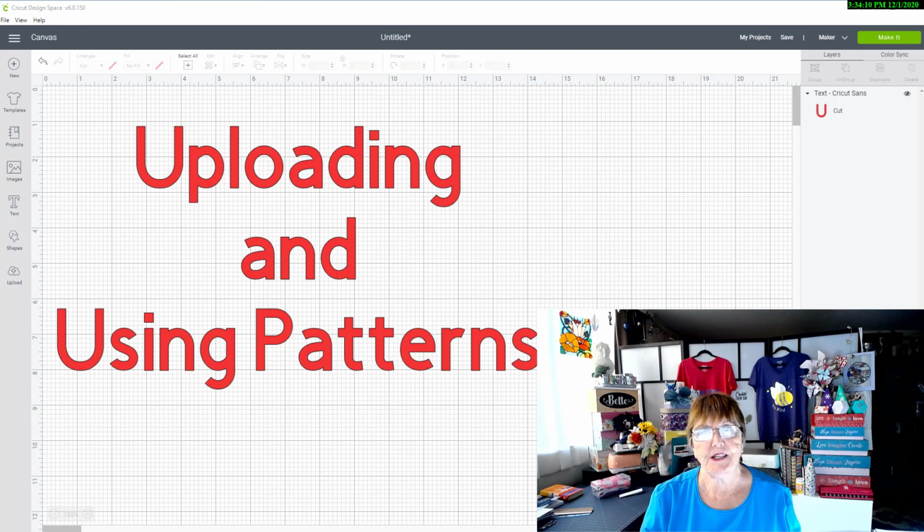I'm Bet from Bet's Makes, and today's mini lesson is all about uploading and using patterns. All we really need for this particular project is a blank canvas and a couple of patterns that we can upload. Usually they come in the form of digital papers, so you can take any digital paper you have and upload it as a pattern, and I will show you how to use it.